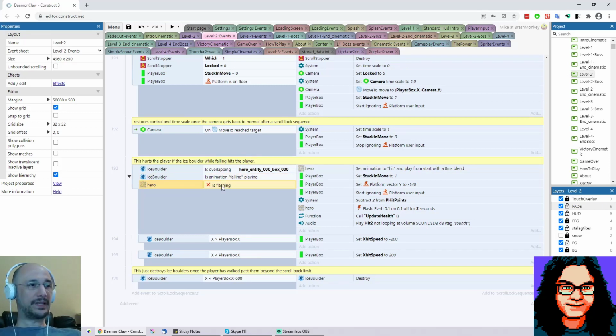So basically, if the player is not invulnerable at the moment and it hits him while it's falling, it's going to set his animation to hit, it's going to set him to be stuck and move, it's going to make him bounce up a little bit, it's going to make it ignore player input until he's done playing his hit animation. In this case, because it's a giant ice boulder that slammed down on your head, it takes 2 points of damage instead of the usual 1. And then we make the player flash, which makes him invulnerable to further damage for 2 seconds. And then we call a function we had made a long time ago called update health, which simply updates his health bar to reflect the fact that he took damage. And we play his oof, I've been hit sound effect.